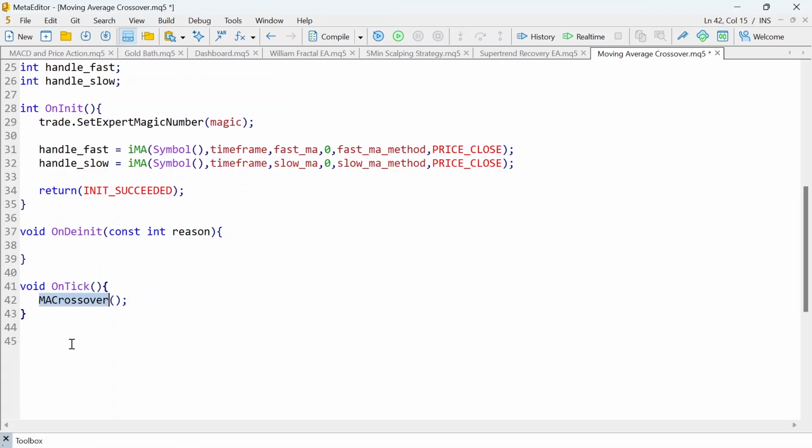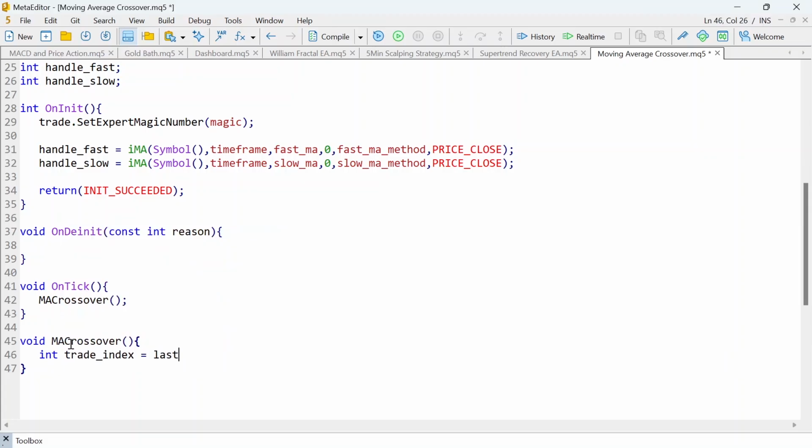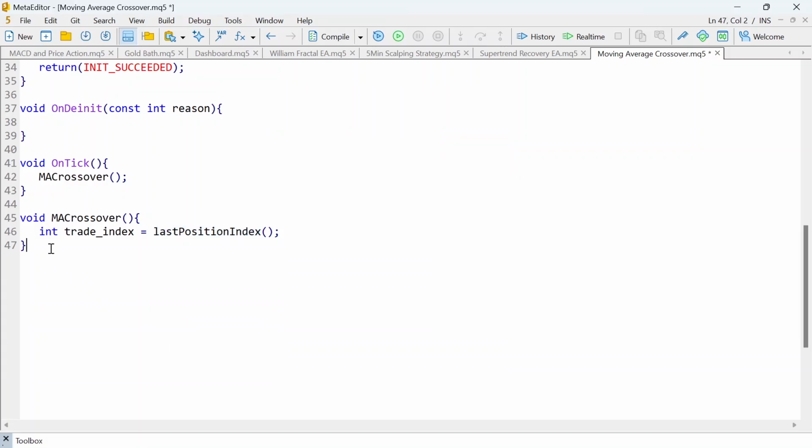So I can have it like this. Then it is returning nothing. Now I can say trade index equals last position index. So I'll create this function that helps me check if there is an existing position created by this EA for this chart. So how do I do that?